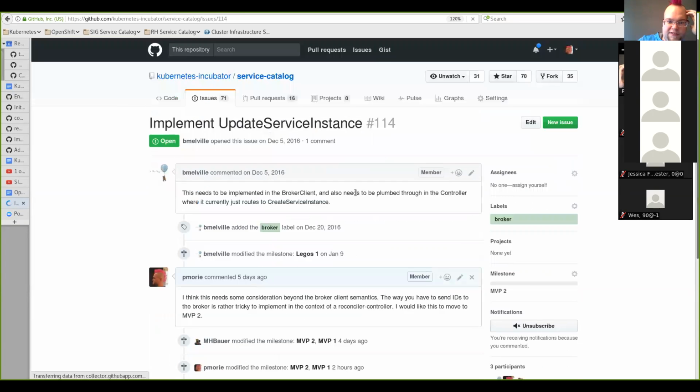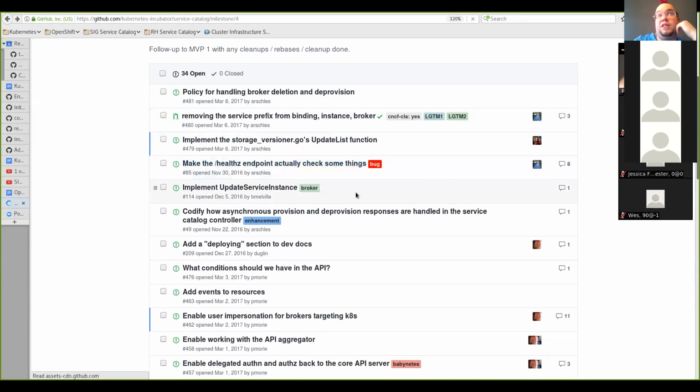Update service instance. I think this is updating the broker API to handle update service instance. Is that accurate? Does anybody know? All right, sounds like this one bears a little bit more investigation, might be obsolete if no one knows what it is.